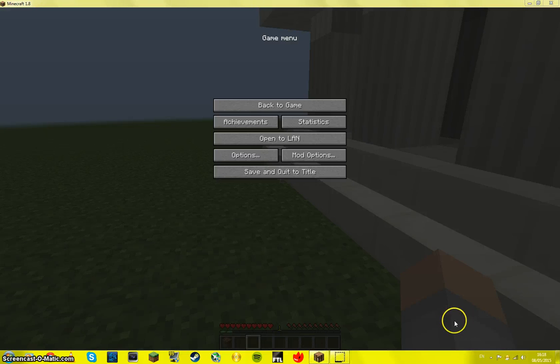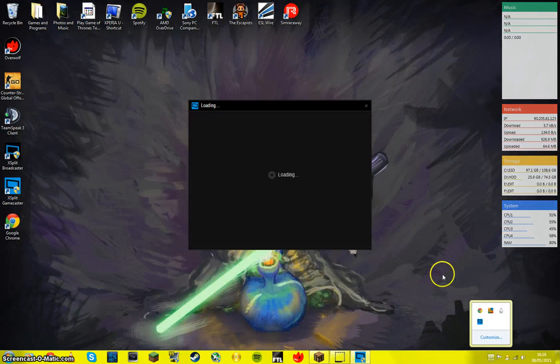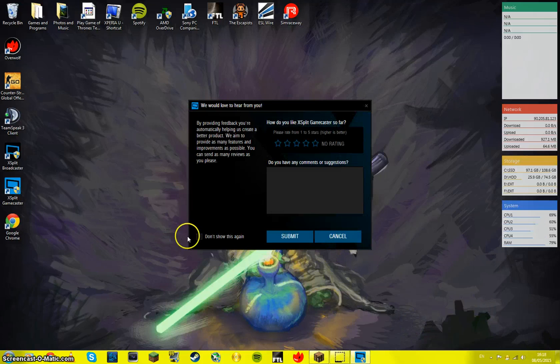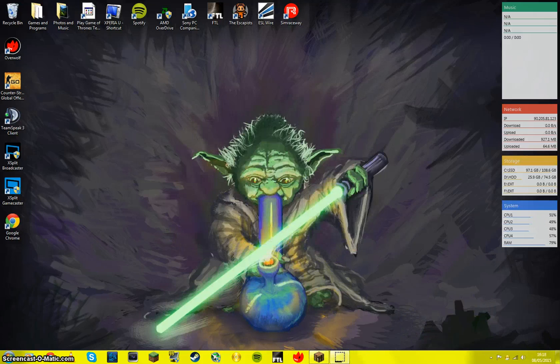At the moment, you can't have them both running at the same time, so I have to close the first one down. Wait for that to load. Okay. And then if you go into Broadcaster, it'll ask you whether you give it permission to run. Just click allow because it's safe. Then just wait for it to load.